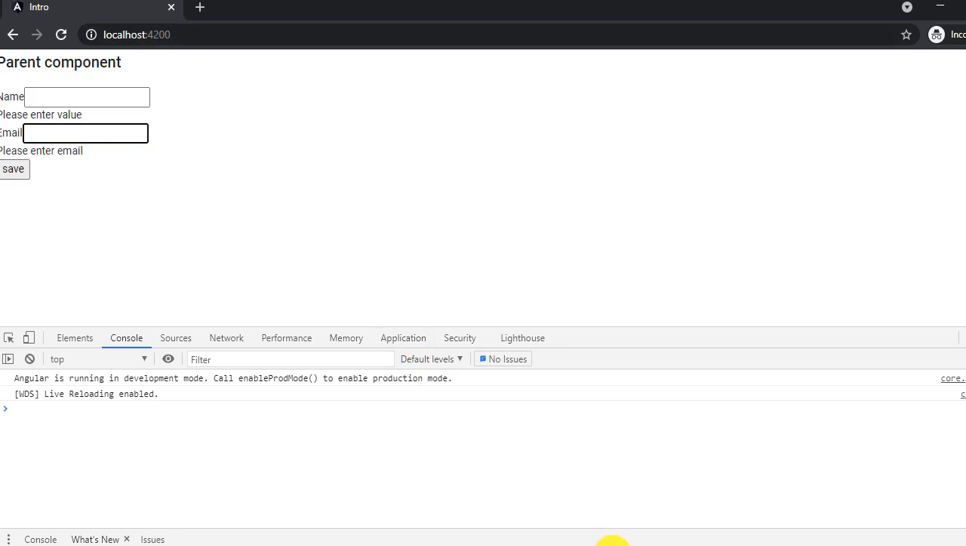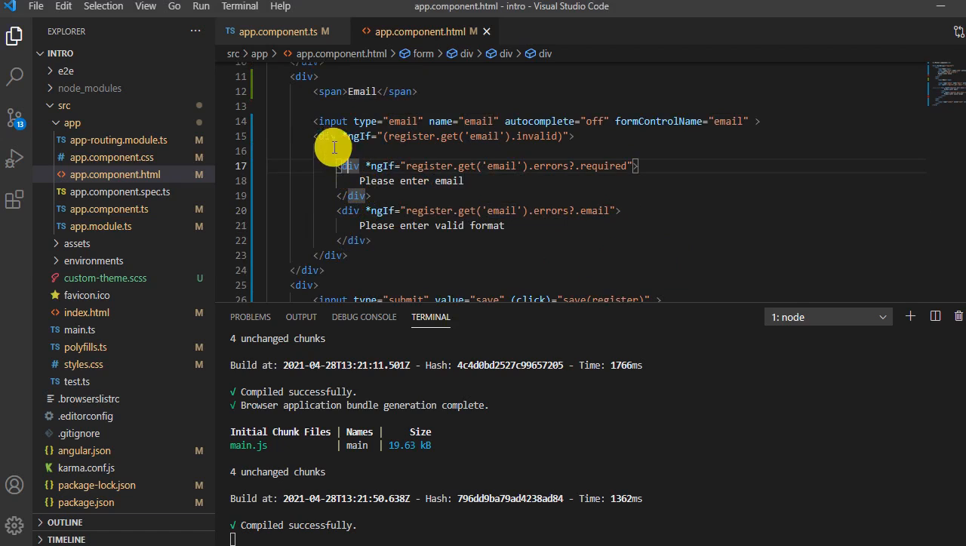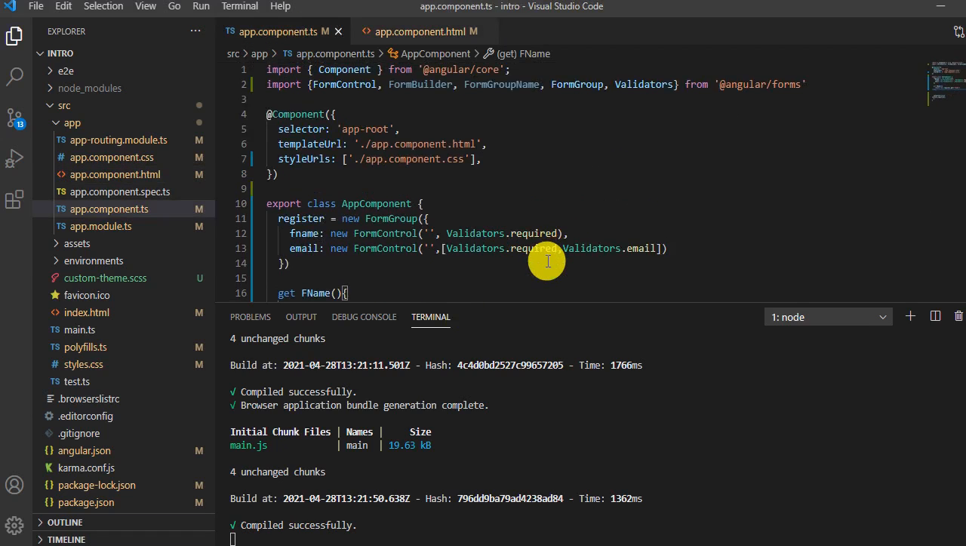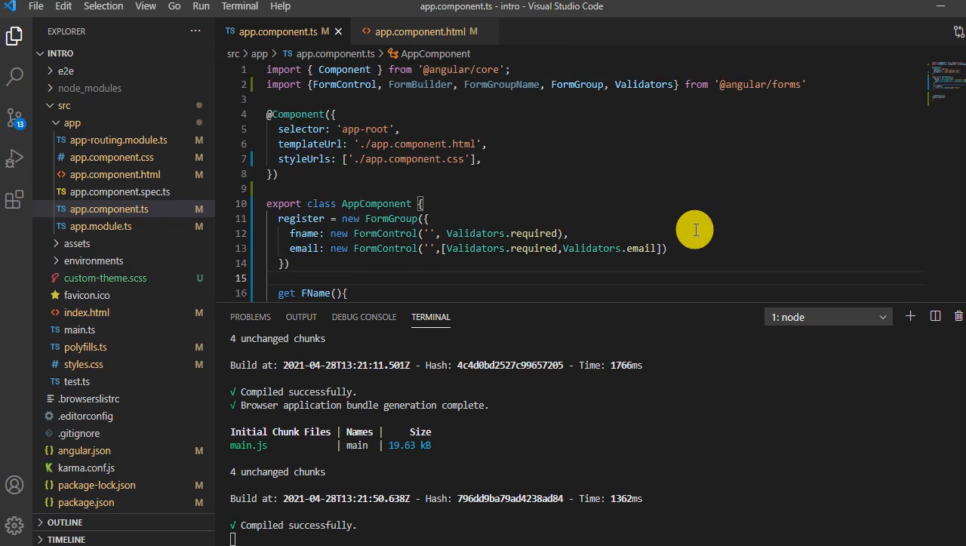So that means for the email, both the required and the email format we can easily verify in reactive forms. And in order to implement more than one validation, we need to define them inside an array, right? For max length and min length, we can define them over here, comma. So everything we have to define here.